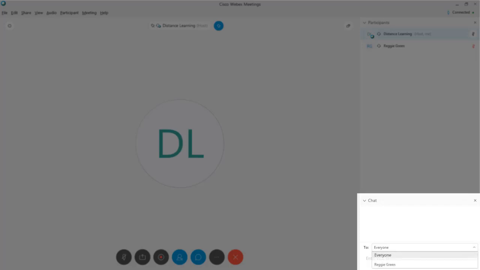By default, your message will be sent to everyone. To send a private message to the host and/or presenter, use the drop-down menu to change the recipient of the chat message. You cannot send a private chat to another student in the class.